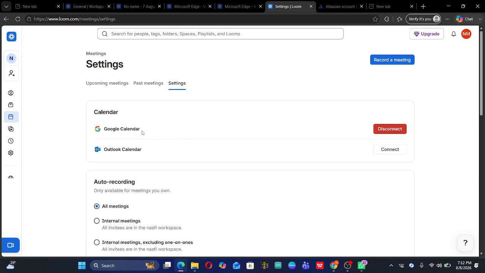Now this action will prompt a Google sign-in window to appear. If you're already signed into your Google account, it might automatically recognize you. However, if you're not signed in, you'll need to select your Google account. Just follow the prompts on your screen to do that.